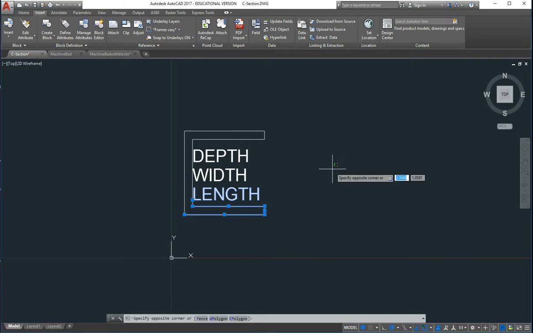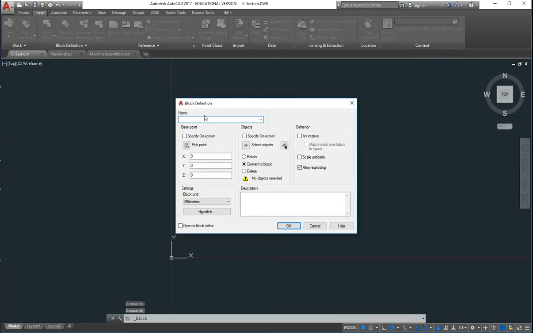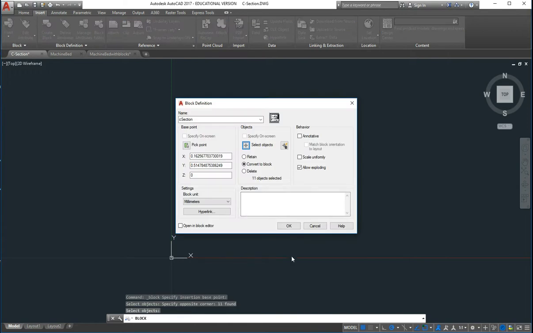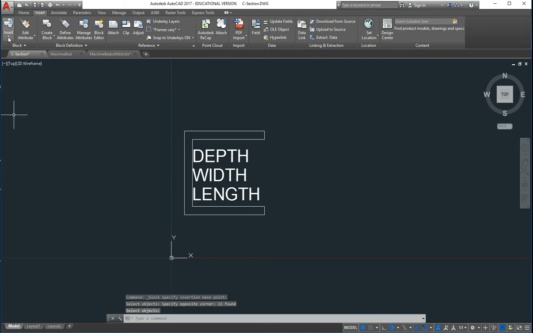So we've got our title attributed block here with our 3 attributes. I need to just make that into a block. It's just the raw drawing with the attributes sitting there, so we'll create a new block and we'll call it C section. Let's give it a corner down here, and the objects, we want to make sure we get everything in the drawing. I'll just retain it. Okay, now we should have a block called C section that's ready to insert.